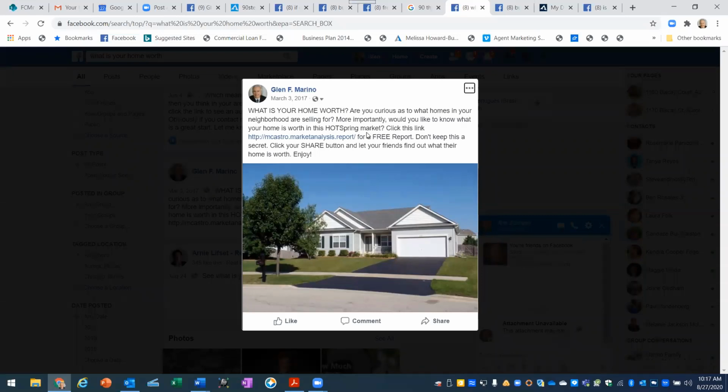Again, imagine this in your Facebook. Are you curious to what homes in your neighborhood are selling for? More importantly, would you like to know what your home is worth in this hot spring market? Click this link. Here's the call to action for a free report. Don't keep it a secret. Click the share button and let your friends find out what their home is worth. Enjoy. So again, this is in every Thursday post that you would put into your Facebook.